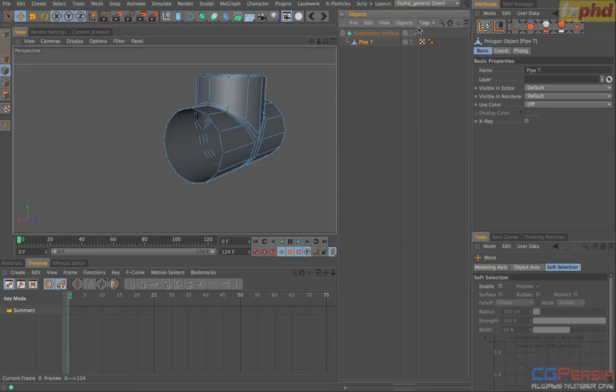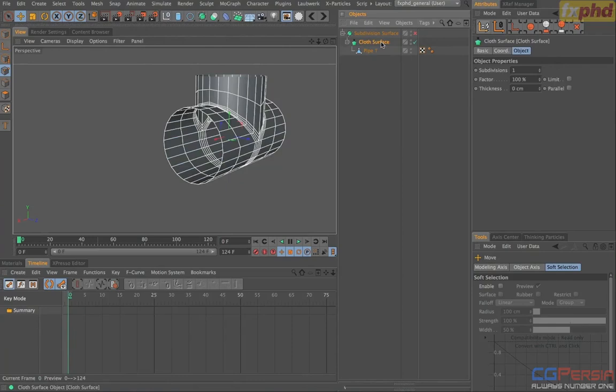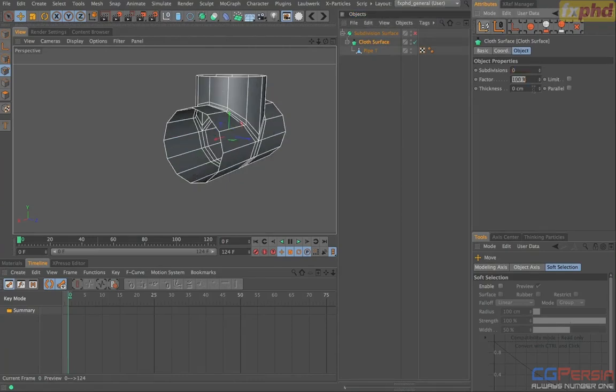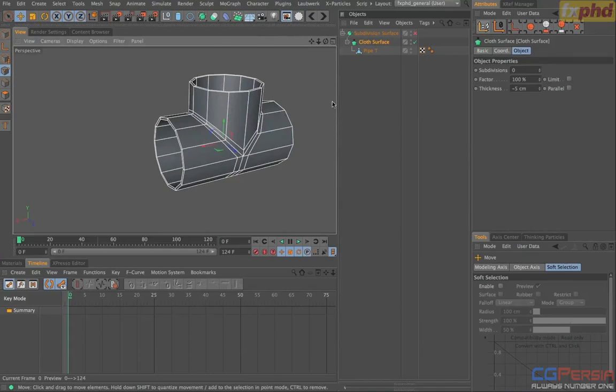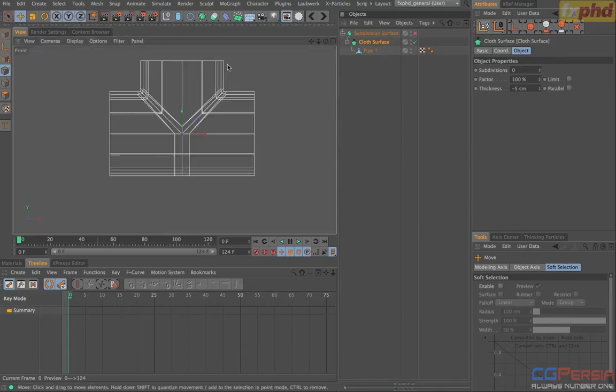Now the simplest way to do that, let's just switch this off, is to hold down the Alt key, and let's do that by adding in a cloth surface. We're going to use this just to generate some thickness for us. So I'm going to set the subdivisions to 0, come down to the thickness parameter, and let's set that to -5. And there you go, you can see that that adds in that extra thickness. It's like a shell modifier in a way. It's not the greatest way of doing it, but it's one of the few ways we have in Cinema of achieving that. But if we switch this on and off, you can see it's adding in that thickness for us.